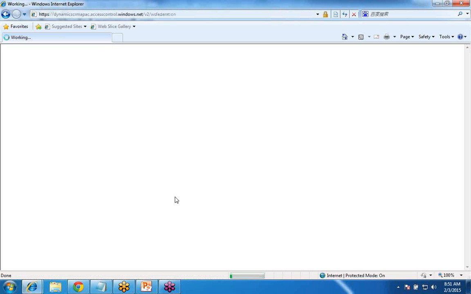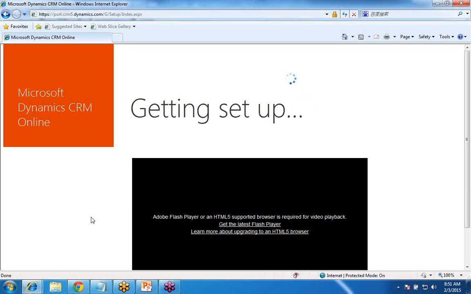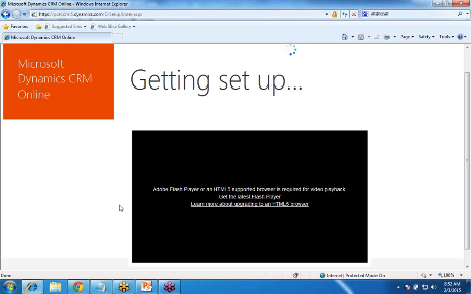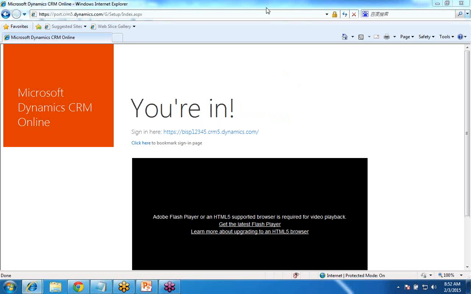Okay, yeah, this is the final step. So finish. Okay, currency is INR. Okay, it's getting set up. It will take some time. Okay, and sign in here. So this is the link where we have to sign in.